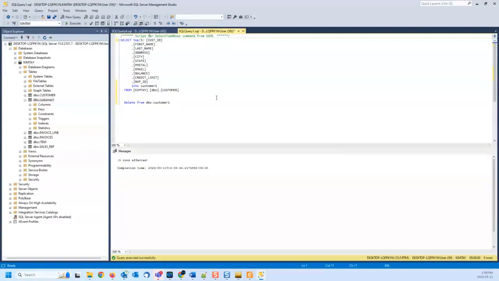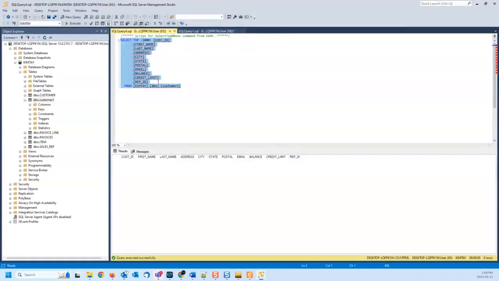And now I want to insert the records into this table. I want to dump all the records from the customer table into the customer one table. So you might say, okay, right? What do you think? It will work or it will not work? Make a best guess. I want you to guess now.